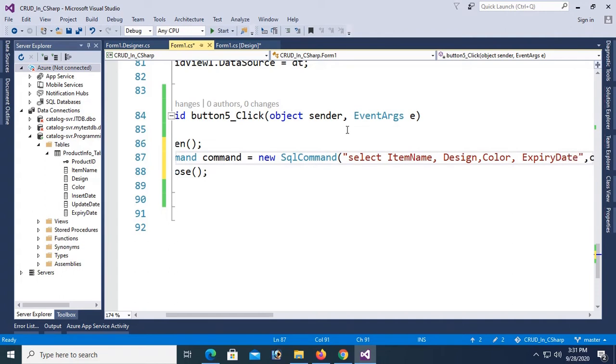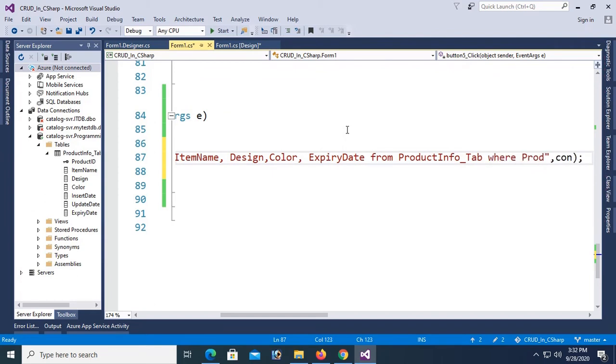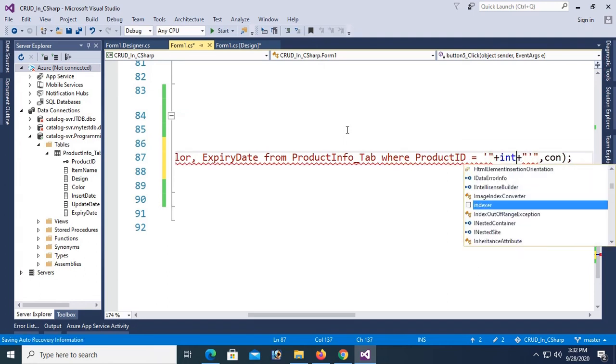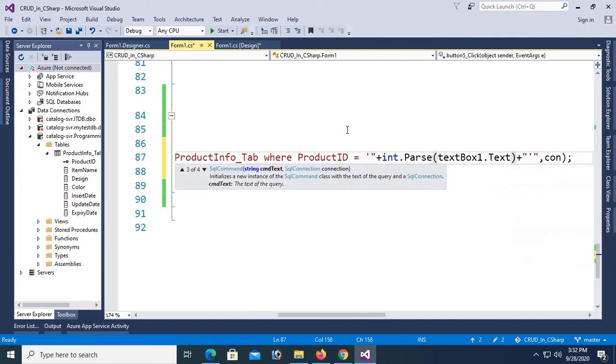Okay, from product info underscore tab, where clause where ID, it will display the result in the text box based on product ID in textbox1.text. So Int.Parse, product ID is integer type, so Int.Parse textbox1.text.